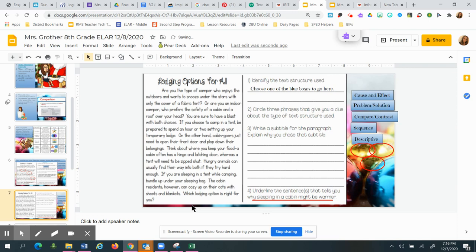Or are you an indoor camper who prefers the safety of a cabin and a roof over your head? You are sure to have a blast with both choices. If you choose to camp in a tent, be prepared to spend an hour or two setting up your temporary lodge. On the other hand, cabin goers just need to open their front doors and plop down their belongings.